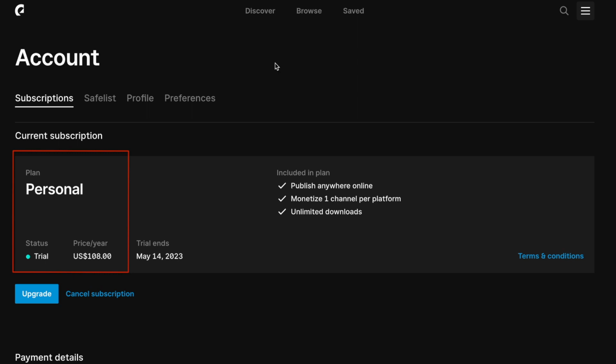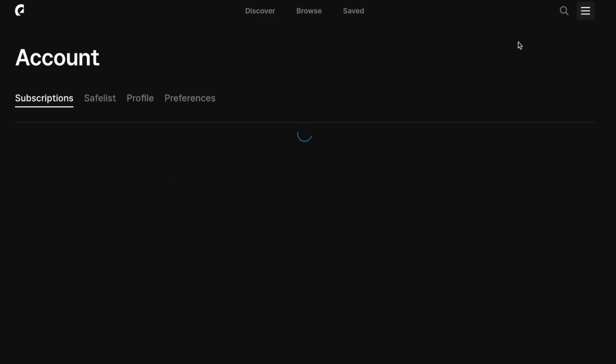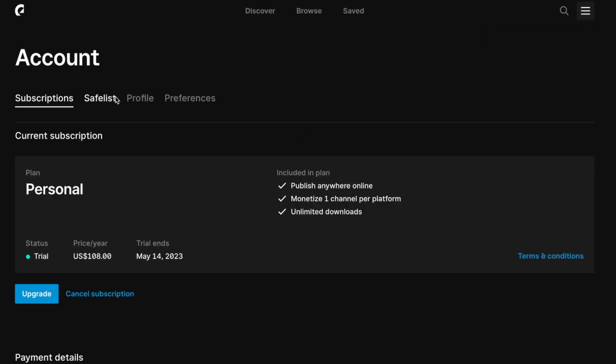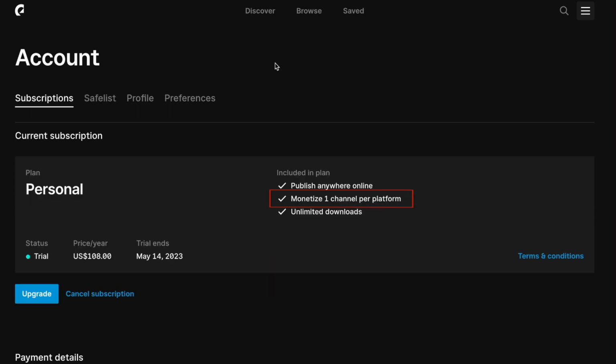Head over to Epidemic Sound, click on the top right burger menu, click on Account and under these tabs, select Safelist. Here, you can see, Safelist your channels. Now what you want to do is to add your YouTube channel into this Safelist. Note that under the personal plan, you can only add one YouTube channel.